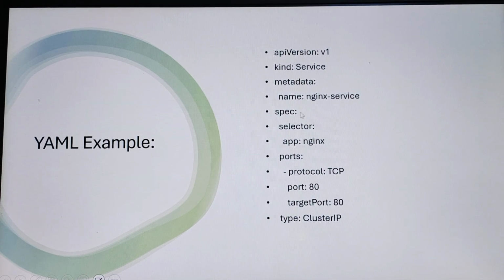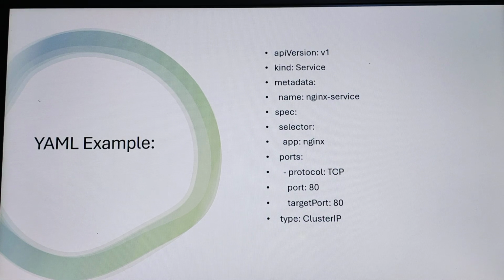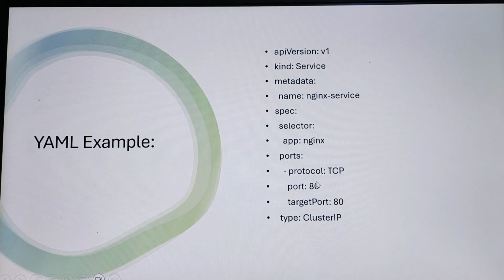Here is an example where we define a service to expose our Nginx pod on port 80, and we are using the default ClusterIP type to make it available only within the cluster.